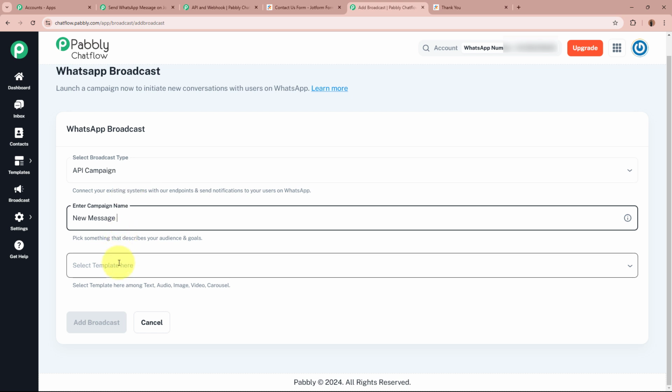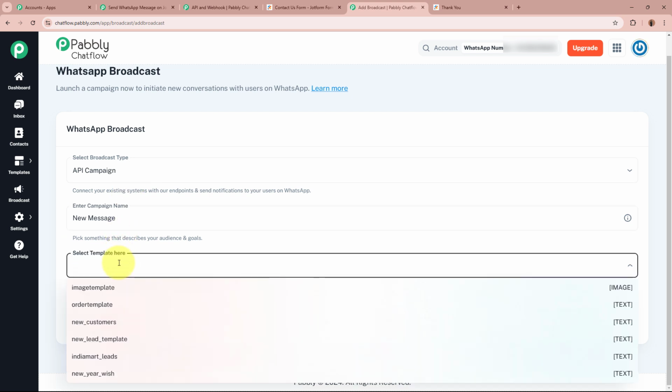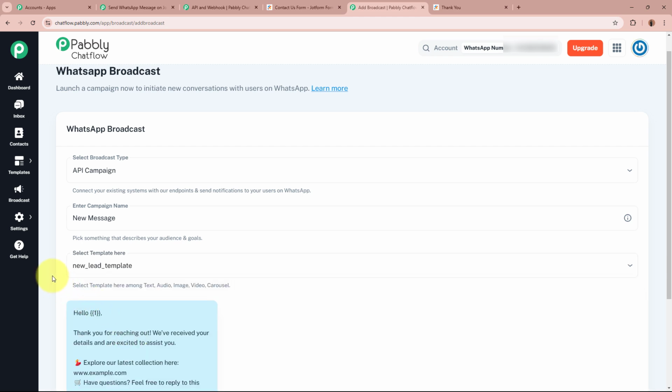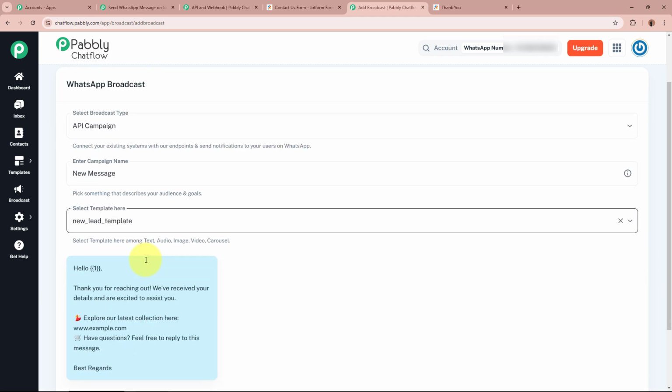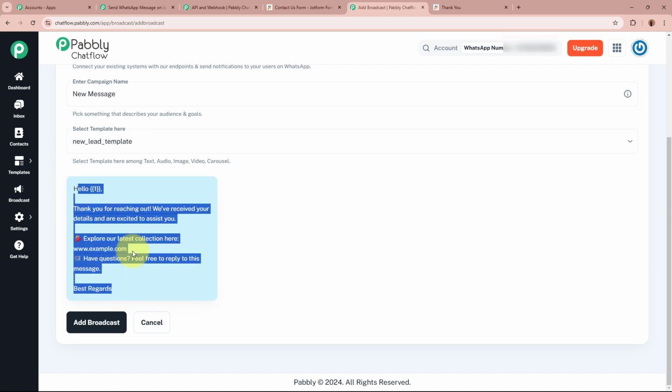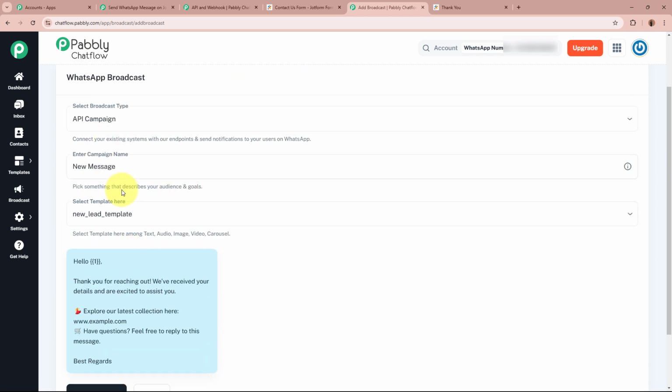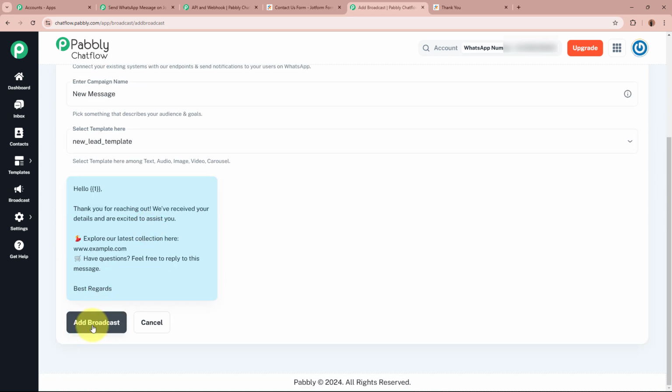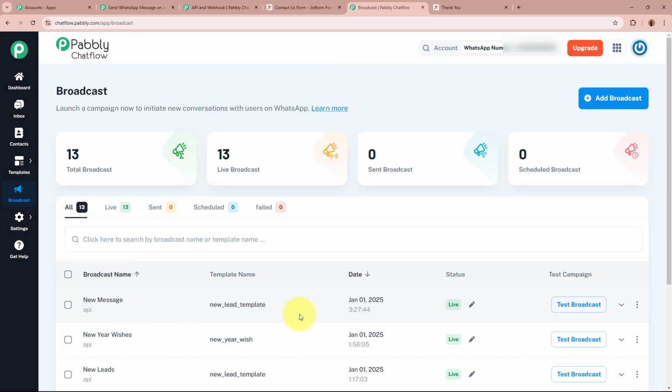Okay. After that, it is asking for us to select the template. I have created a template in the name of new lead template. So I'm going to select this template from here. To tally whether this is the same template or not, this is the preview of the template that you have created. Okay. After entering the campaign name, selecting the broadcast type and the template, I'm going to click on this add broadcast button right here. As I'm going to do that, you can see over here, the broadcast has now been successfully created.